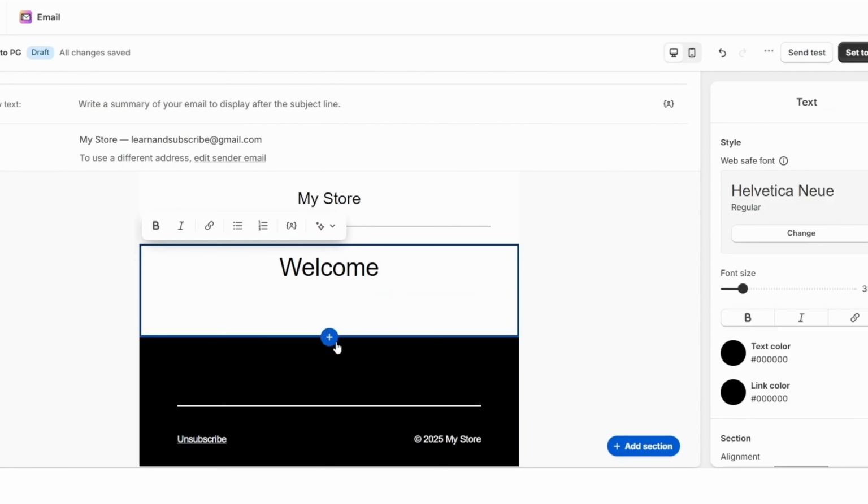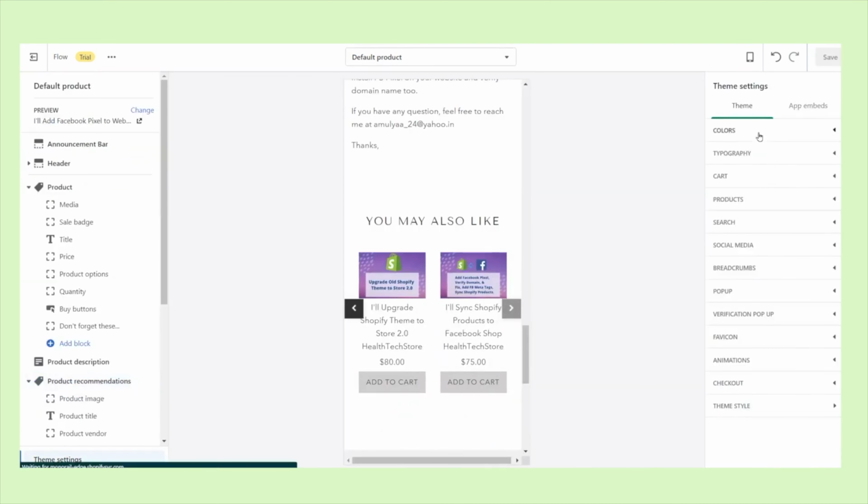Keep the welcome email simple. One clear message, one call to action. Don't try to cram your entire product catalog into the first email. Save that for follow-up campaigns.